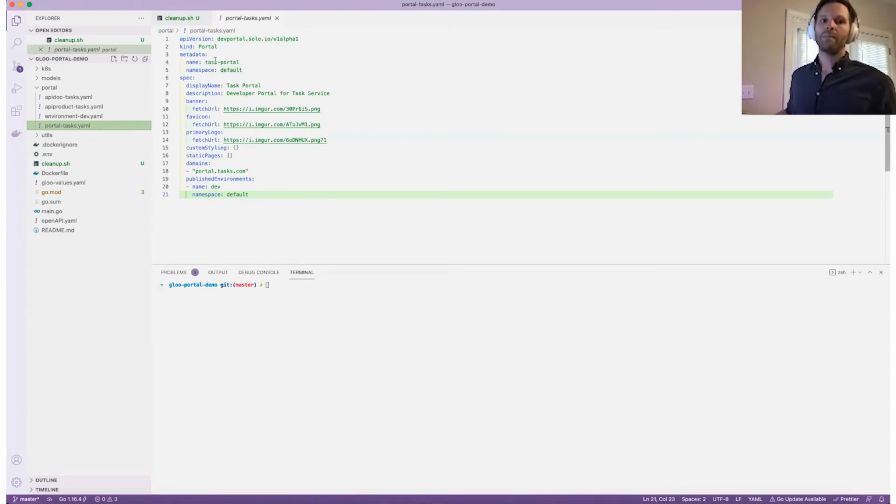This portal is named Task Portal. It exists in the default namespace. It has a display name and a description, but it has a little bit more interesting context to it in that it has a banner. The banner is what's going to be on the very background of your portal behind the title. It has a favicon, which is a very tiny icon that sits in the browser tabs on the top, and it has a primary logo.